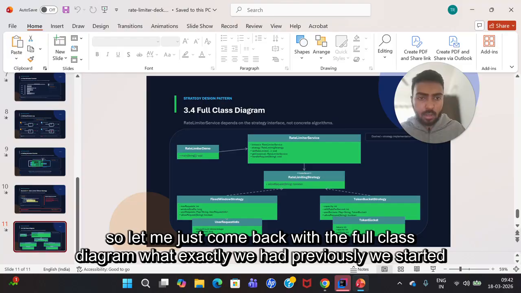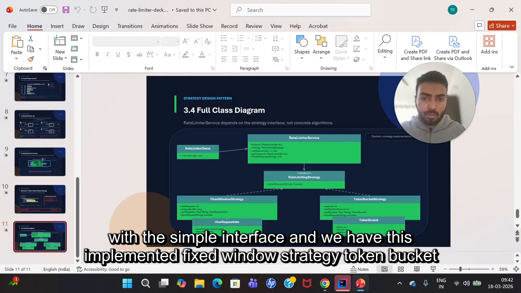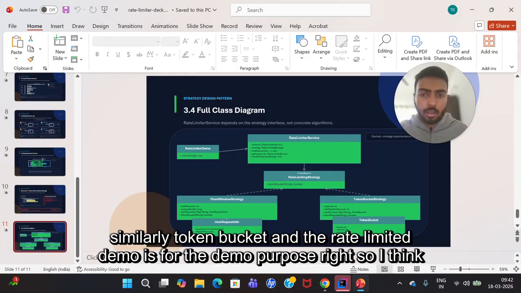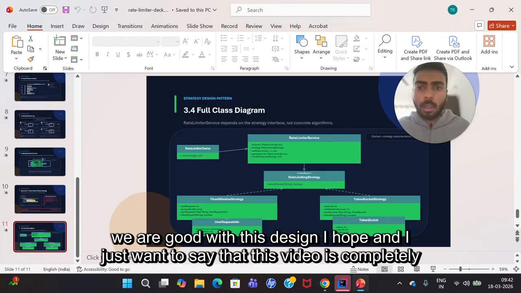So let me just come back with the full class diagram, what exactly we had previously. We started with the simple interface, and we have the implemented fixed window strategy and token bucket strategy, each one having a composite relationship with the user request info, and similarly the token bucket. The rate limiter demo is for demo purposes. So I think we are good with this design, I hope.